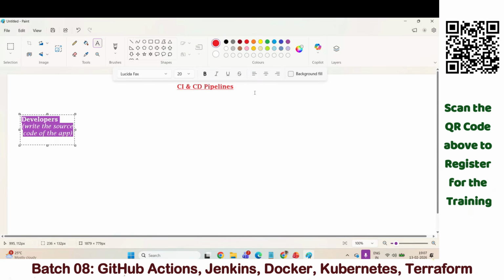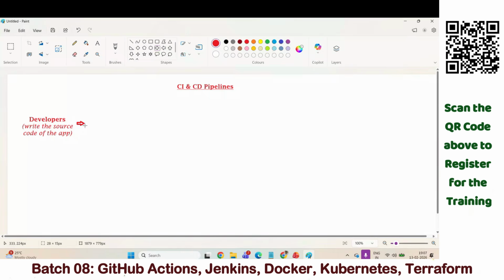Once developers develop the application code, this code will be sent to the testing team, where testing engineers will test the code. They are going to find out whether the code contains any bugs or whether it has any vulnerabilities. All of these things will be tested by the test team. Bug testing, we call it in simple terms.